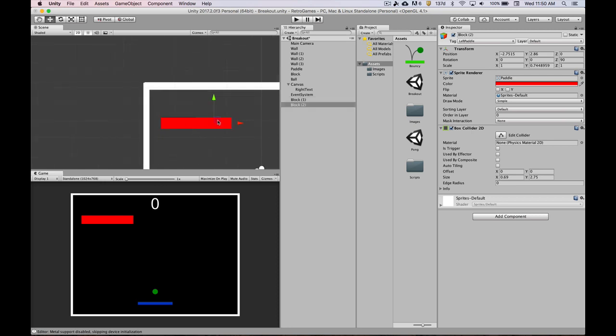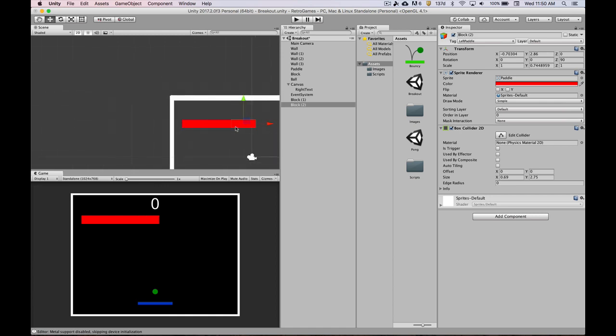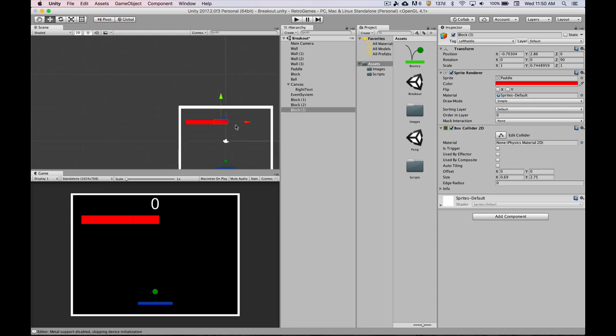Now I can Command D duplicate this again, hold the V key, snap it over, kind of zoom out here, and hold the V key again, duplicate, snap it over, duplicate, hold the V key again, snap it over, duplicate, hold the V key again, snap it over. And I get something close like this.